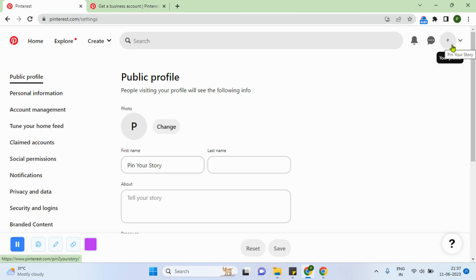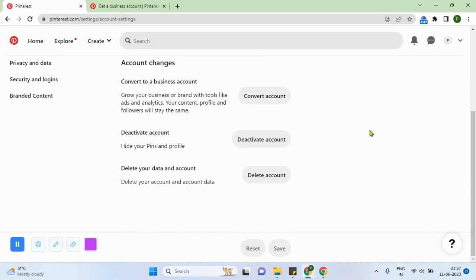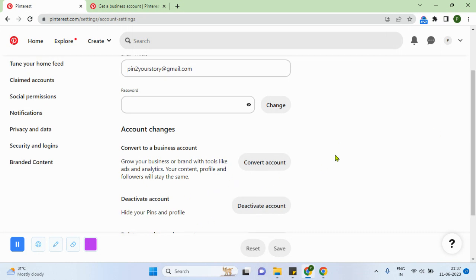The moment you click on your settings page, you need to go to the account management section. In the account management section, you can convert your account, deactivate your account, and delete your account. We will talk about deactivate and delete account in a separate video. For now, let's focus on convert account. Okay, so as you can see, convert to a business account.